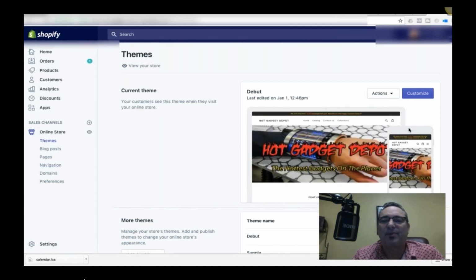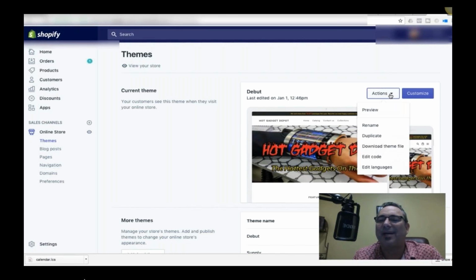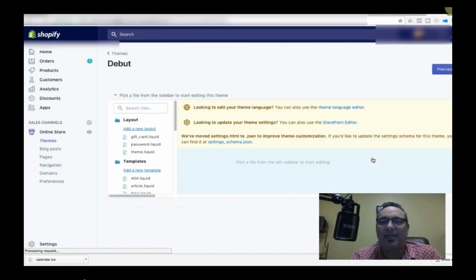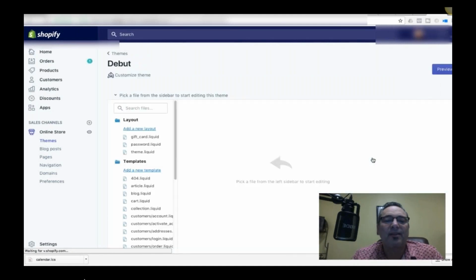It really brings me back to the same one it already took me to. Go to actions right here. Now, sometimes these buttons can move around a little bit depending on what platform they're working on. But what you want to do is get down here to where it says edit code. I know that scares the heck out of everybody, but you got to do it, okay? Then look at the layout over here. You don't want any of the templates. Don't mess with any of that. You don't want gift card. You don't want your password, obviously. So we're going to click on where it says theme.liquid.